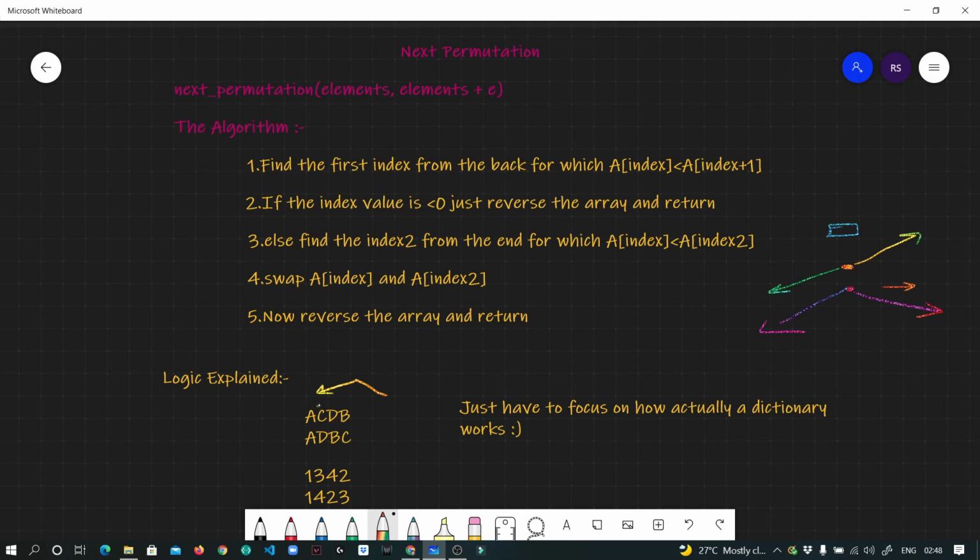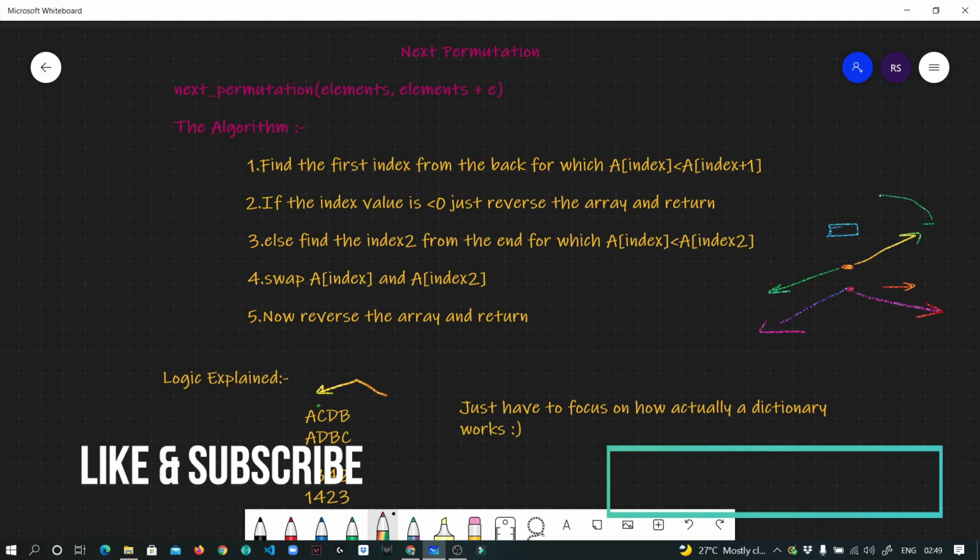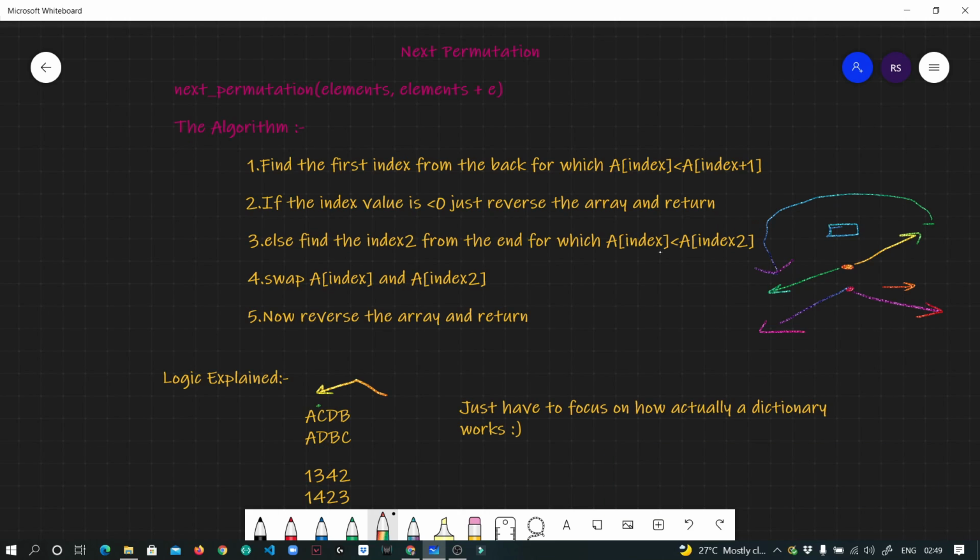So I will be pointing out the C. So my index 1 will be C. Now if the index value is less than 0, then I will just reverse the array and return it. Why? Because if I find no number greater, that means I am right now on something like DCBA. That is the last thing that we have inside our dictionary. So now the only permutation that we can have is the first one, right? So that's why we will just reverse if we find no such index.